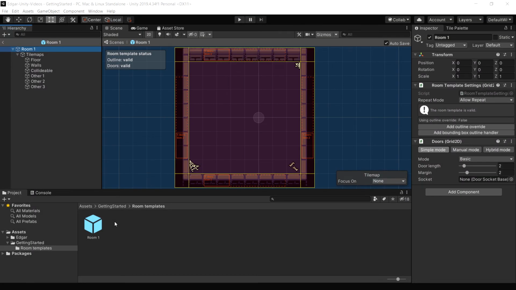The next step is creating 2 corridor room templates, one horizontal and one vertical. In Edgar, the main purpose of corridors is to connect 2 neighboring rooms. When generating a level, corridors are placed after all the other rooms, so they will replace the walls of 2 neighboring rooms and will make it possible for the player to go from one room to another.